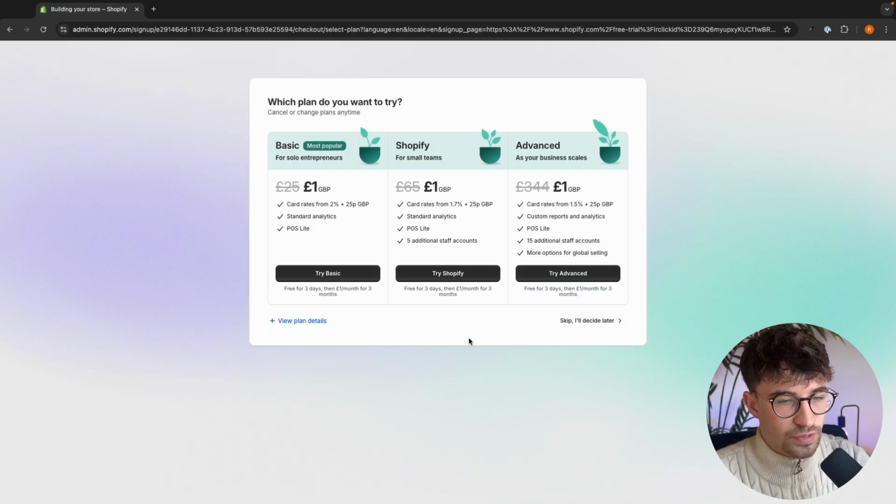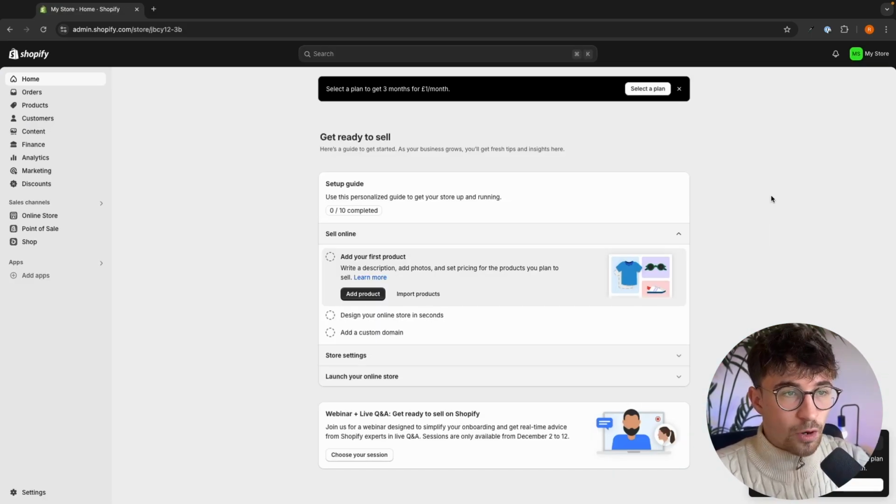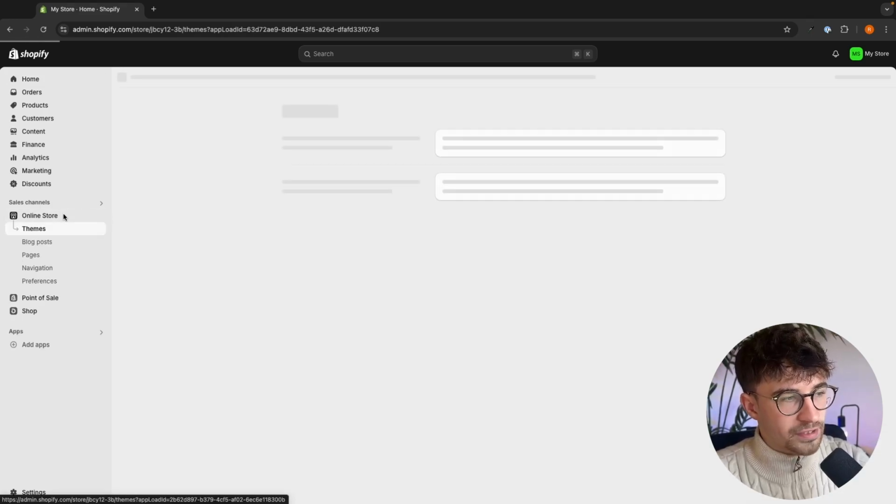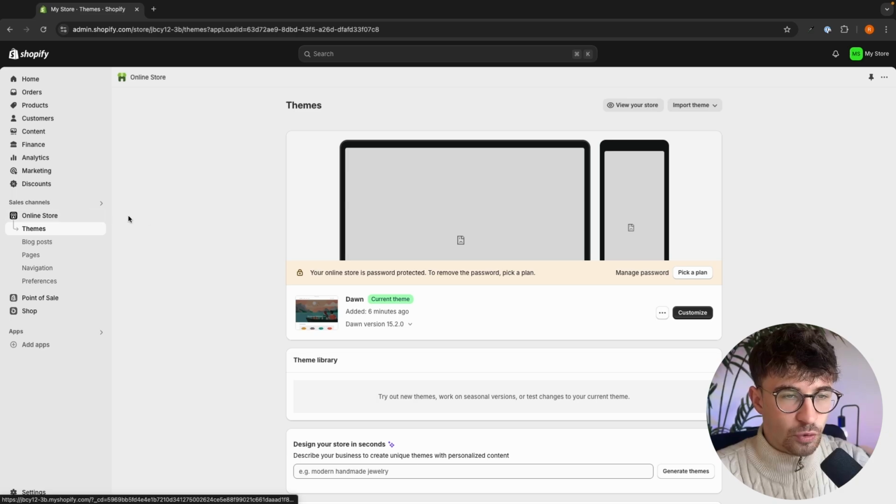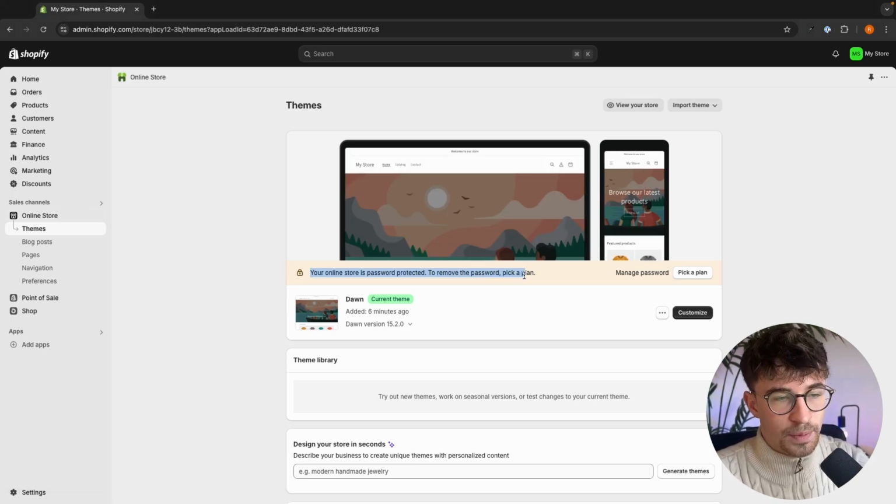We can click into this, and then for these plans, it's very important to get one of these set up. I will show you why in a second. So just for now on this screen, click on skip, I will decide later. Now, the reason that we actually need to get one of these plans is because right now, if we go over to the online store area on Shopify, you will see that the online store is going to be password protected, which means that nobody will be able to access your store. So it's very important that we get this set up and removed.